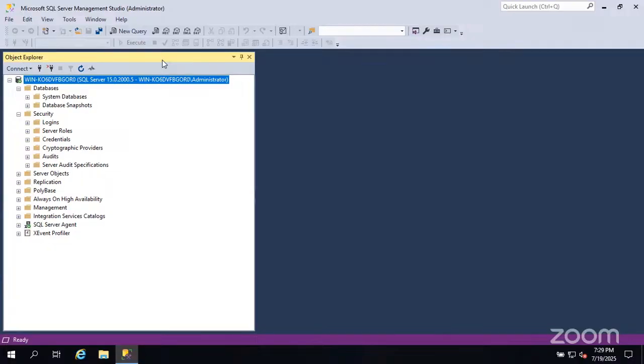15.0, so it is 2019. And who connected to the SQL server, using which account? Administrator. You can see which account you used to connect to SQL Server. So administrator, and this is the instance name. This contains three parts: instance name, build number, and the login name, which login we connected to the SQL Server with.